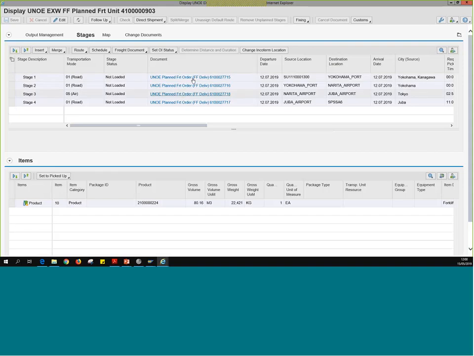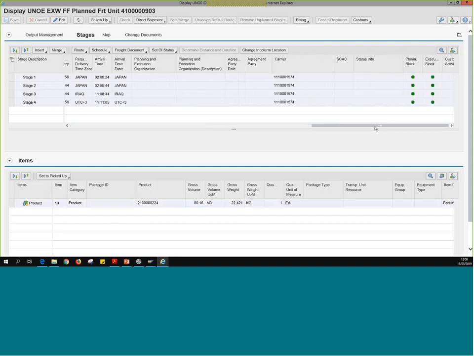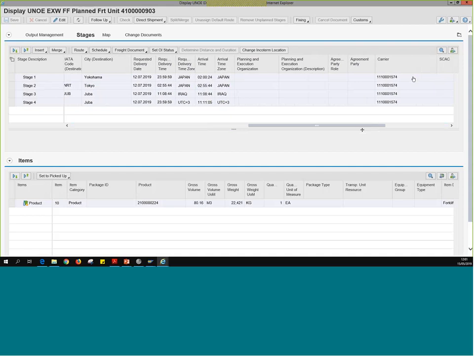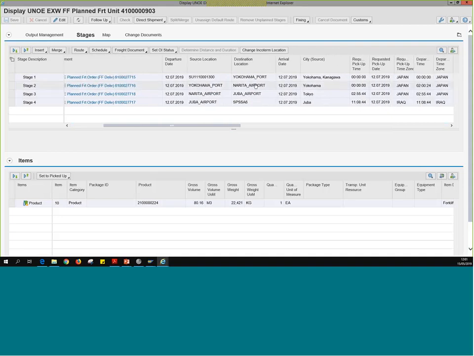So here we have all our stages for the freight forwarder, and if I move to my right, I should be able to see now the carrier. Yes, 7.4, which is Kuehne-Nagel, as we saw before. It said dummy, now it doesn't say it. If by any chance I still want to make changes to the route, source, location, destination, I can still do it here under the freight unit.